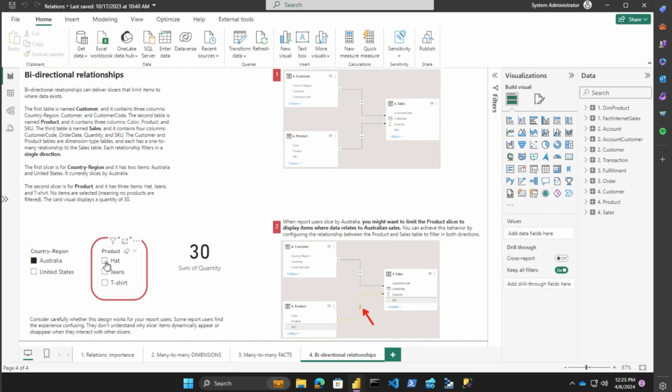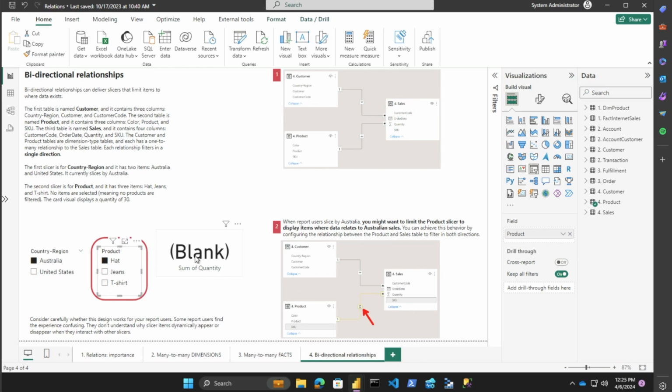So if I'm in Australia and I pick hats, it's blank. There's nothing there, but the slicer still shows me it's available. And then if I pick jeans, blank. T-shirts, there's 30 of them. If I go to the United States, there's 10 T-shirts, there's 20 jeans, but there's no hats. Now, from a user perspective, that can be a little frustrating, right? Because it's not easy to use. I'm just getting blank values in here, and I don't want my user to experience blank values in my reports.